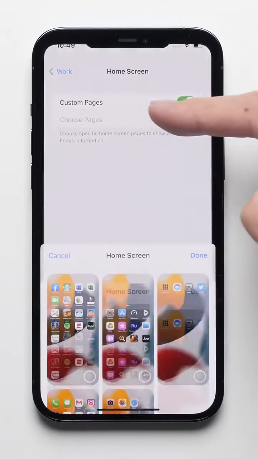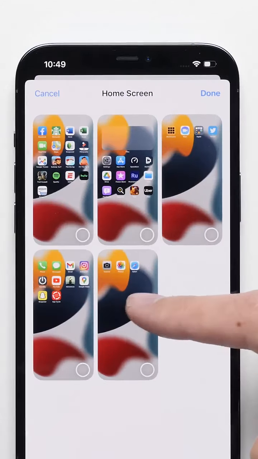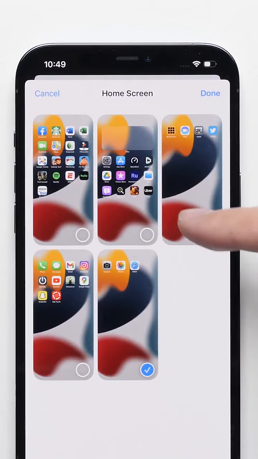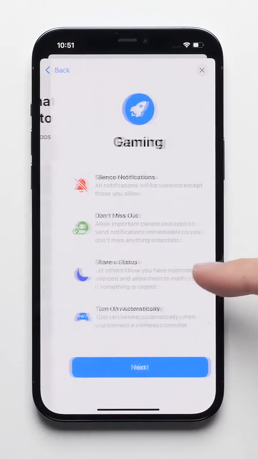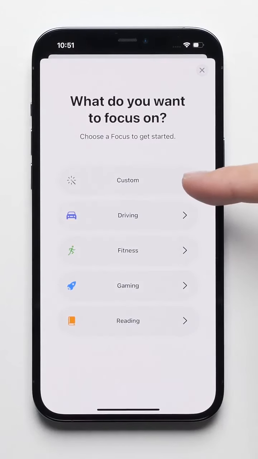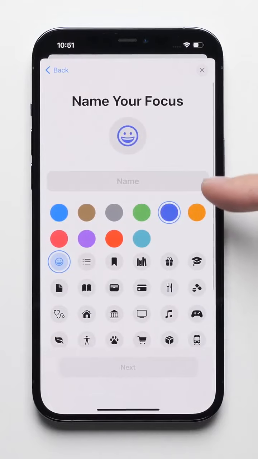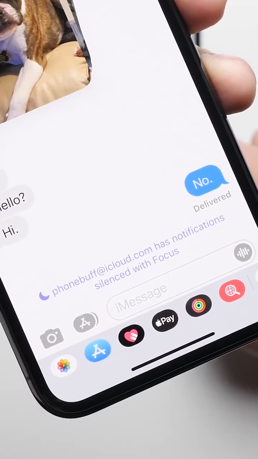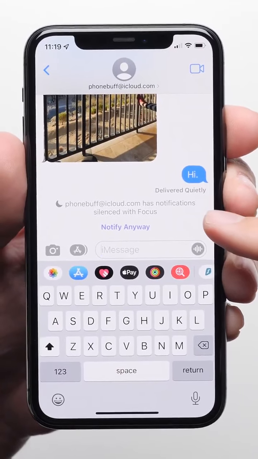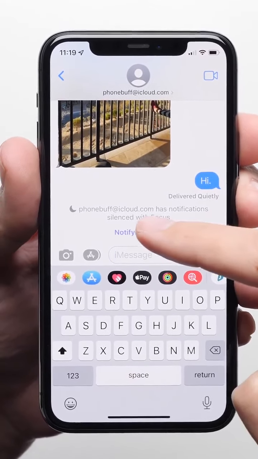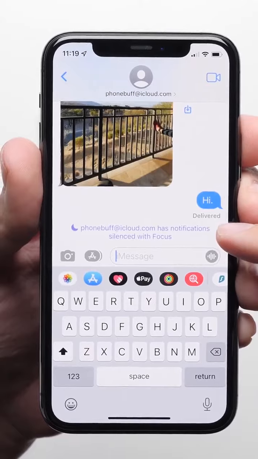So if you're trying to stay off social media while you're at work to stay productive, you can have it so those apps don't show up on your home screen while you're in that work mode. There's a couple of different default modes available, including one for gaming, although you can create your own custom modes as well. And what's cool about these focus modes is it creates a kind of away from keyboard badge in iMessage, gently letting the people who are texting you know that you're in a do not disturb mode, with the option to bypass it if they think it's urgent.